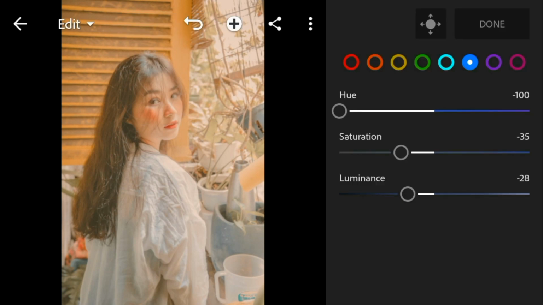Go to purple, adjust the saturation to -100. And lastly, go to magenta, adjust the saturation to -100. And then click done.